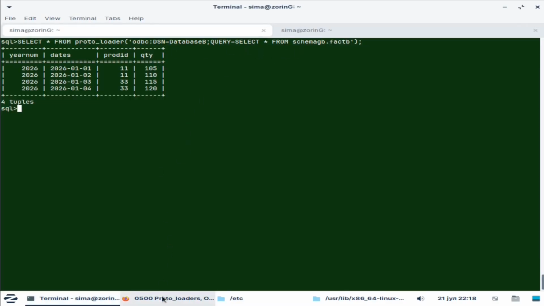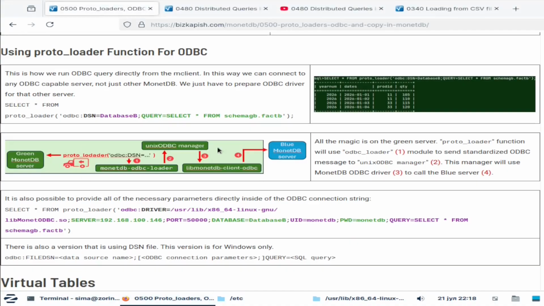I will now jump to this web page, and here we can see a schema. This schema will explain how our function is working. Our function will connect to the MonetDB ODBC loader component. This component will talk with the ODBC manager. The manager will call our ODBC driver, and then the driver will call the Blue server. So everything we have done is on the green server, and that is how we can connect to the Blue server through ODBC.